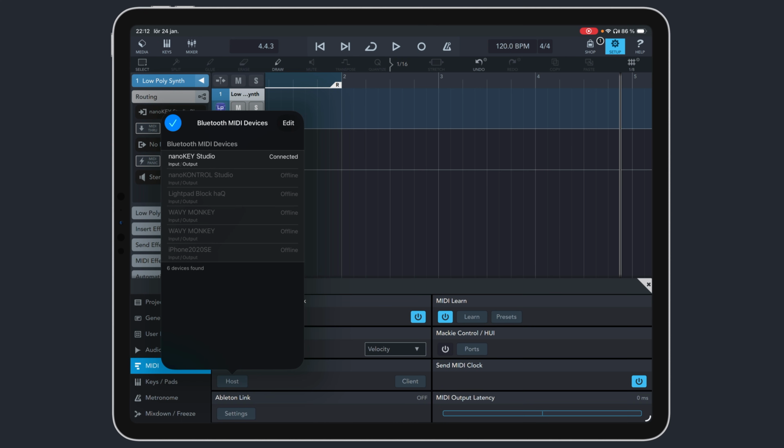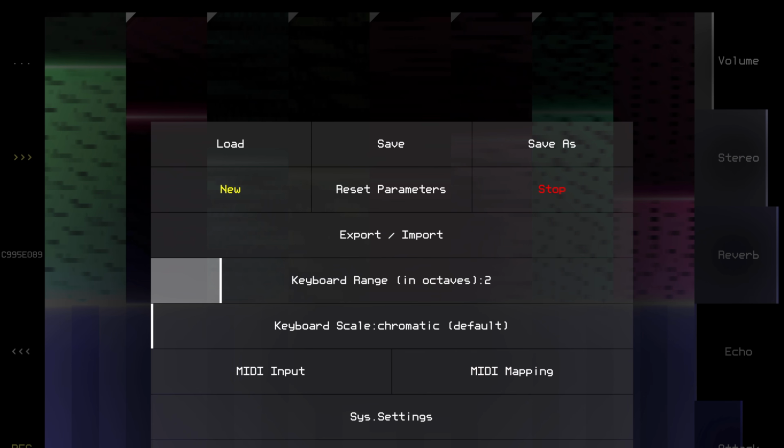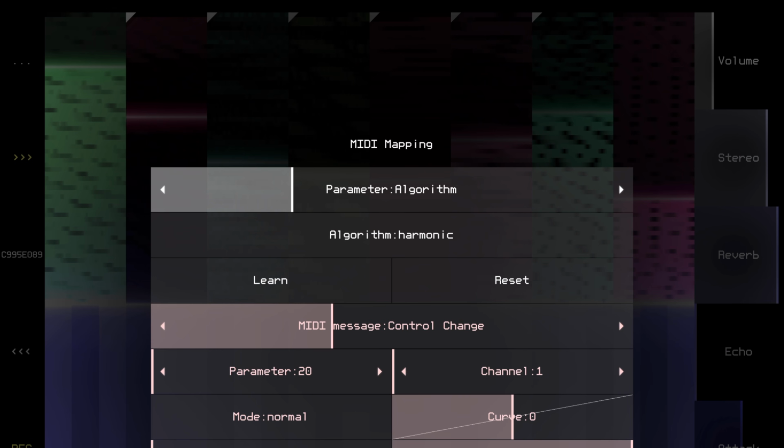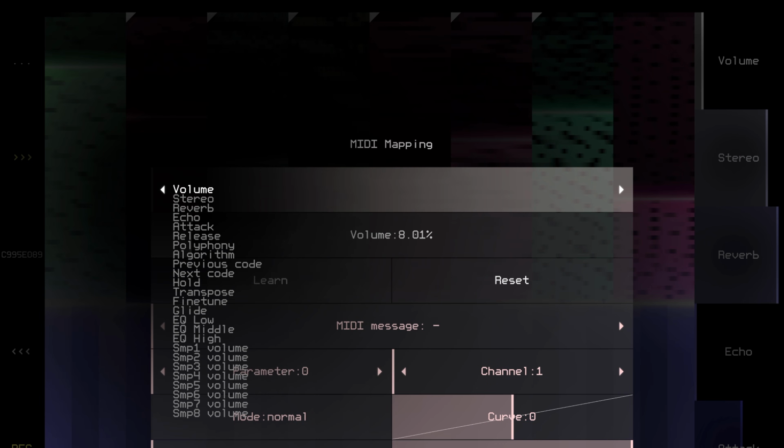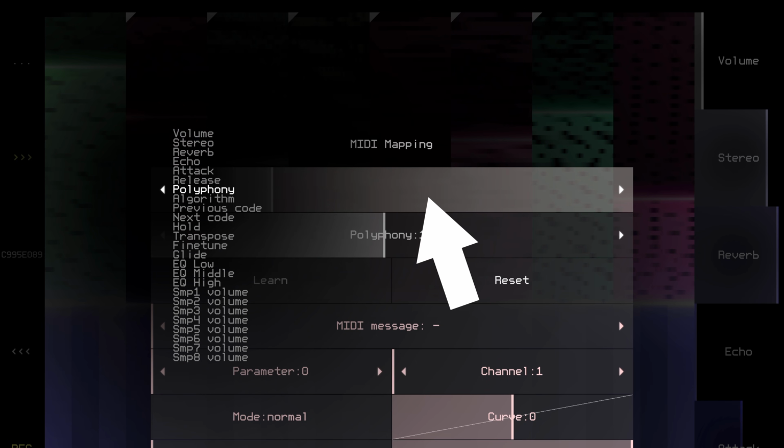So once we have our controller routed to the DAW, we go to the channel where we have Low Poly Synth loaded. Next, we just press the 3 dots up here, and then we go down to where it says MIDI mapping. Press that and we enter this menu where we can select the parameter we want to map to by pressing and holding here and sliding left to right.